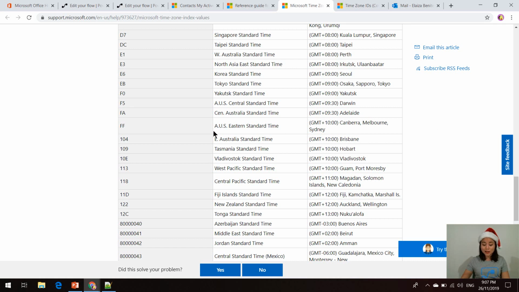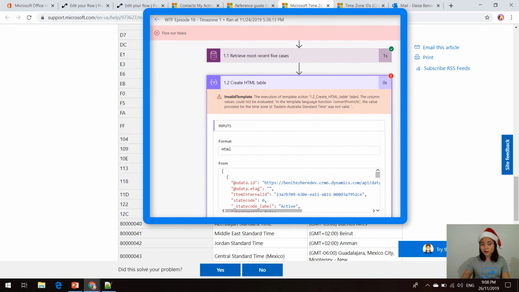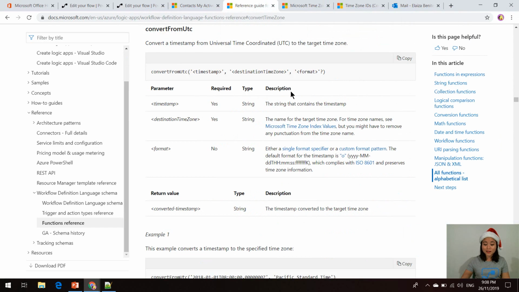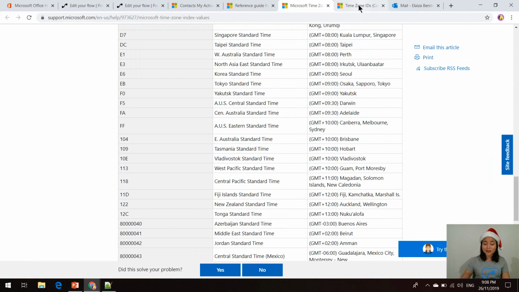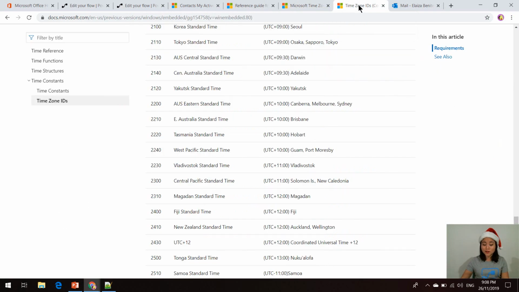An example is the Eastern Standard Time zone for Australia. You'll notice that it has periods in here. If you were to copy this and use this value, you're actually going to run into an error in your flow because it doesn't like this value. Even though this article is pointing to that list, it's going to throw an error because it doesn't like it. So the list of time zones that I actually use is from a different article where it's not going to cause that flow to error out.